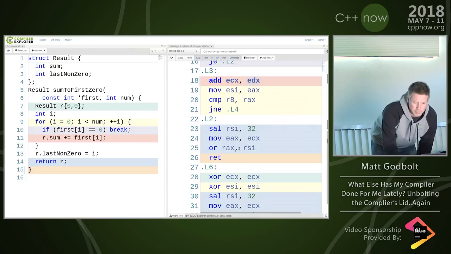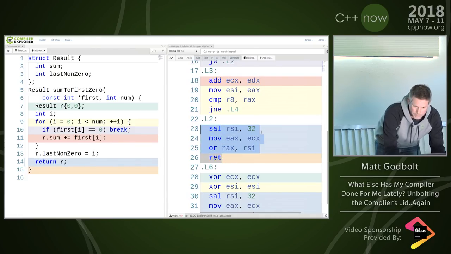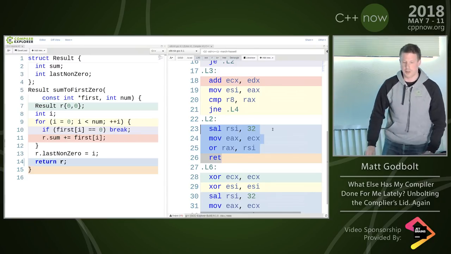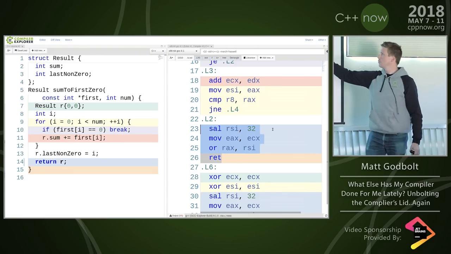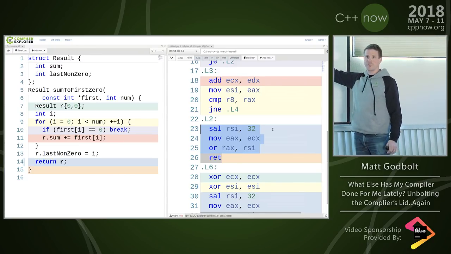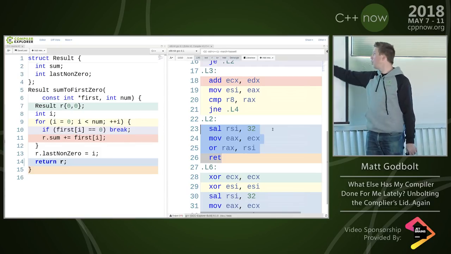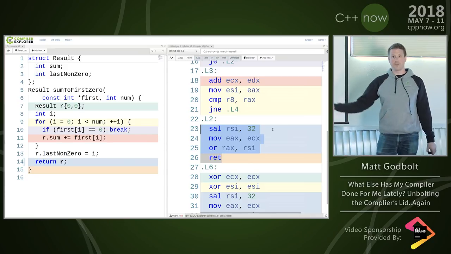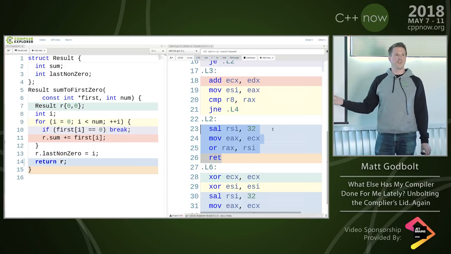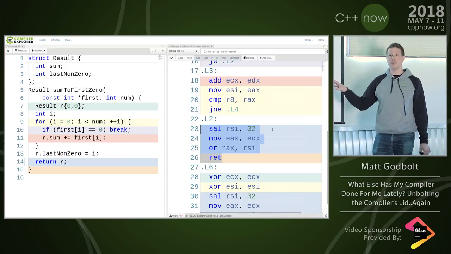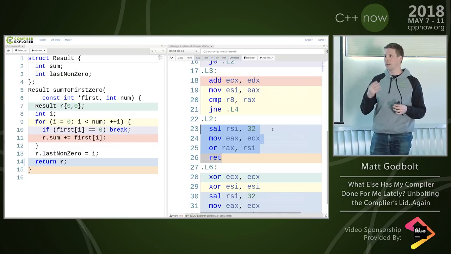And then we can see another interesting thing here, and that's that we're looking at this return. This is where the actual return's happening, and that structure is being packed into a single register anyway. What's happening is we're shifting up one of the two parts, like the last non-zero, shifting it up 32, ORing it into the sum, and returning it back out. So there's no RVO type stuff going on here, as you might imagine, as was described by one of the lightning talks.